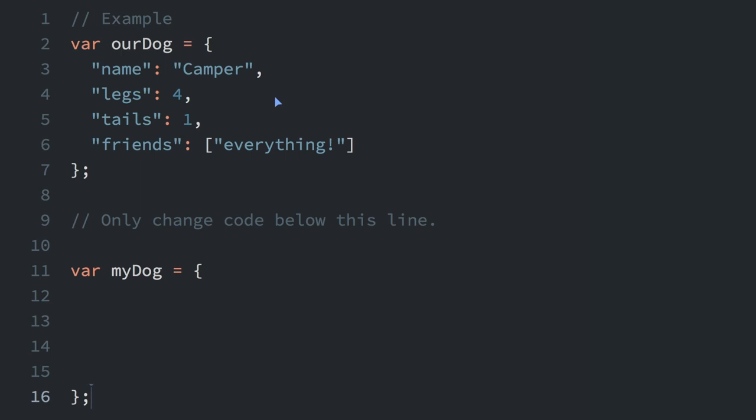Objects! Objects are similar to arrays, except that instead of using indexes to access data, you use properties. So here's an object called our_dog. Objects are going to be defined with these curly braces at the beginning and the end, and these are the properties. Now, the properties are everything before the colons. So we have name, that's a property, legs is a property, and then the values are the things after the colons here. So the name is camper, the legs, four, tails, there's only one tail on this dog, and friends are everything.